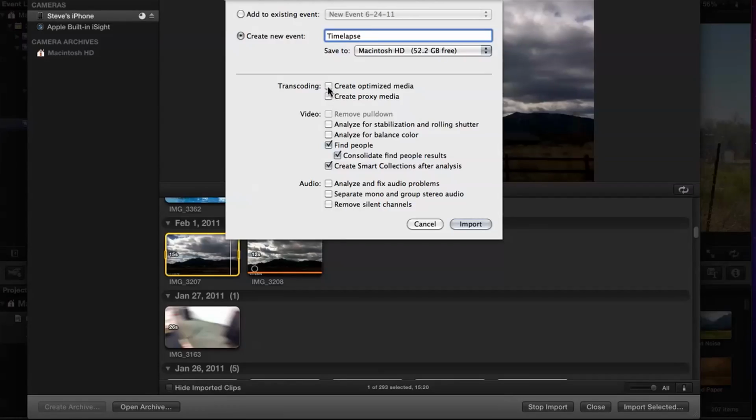I'm not going to do that right now, because I don't want to turn it into ProRes. I'm going to work with it natively. The other thing is under Analyze. I think this is the most powerful part of Final Cut Pro 10: there are amazing algorithms that look for things like, in this case, stabilization and rolling shutter. It'll look for shaky cam.